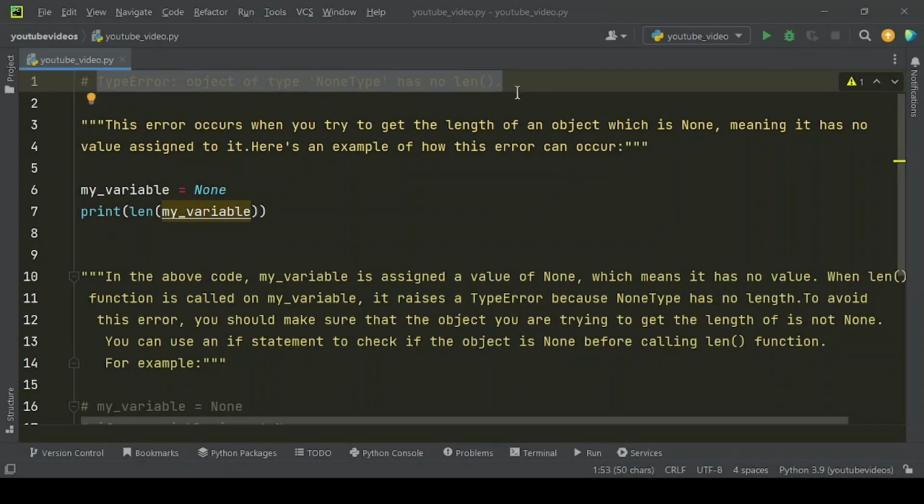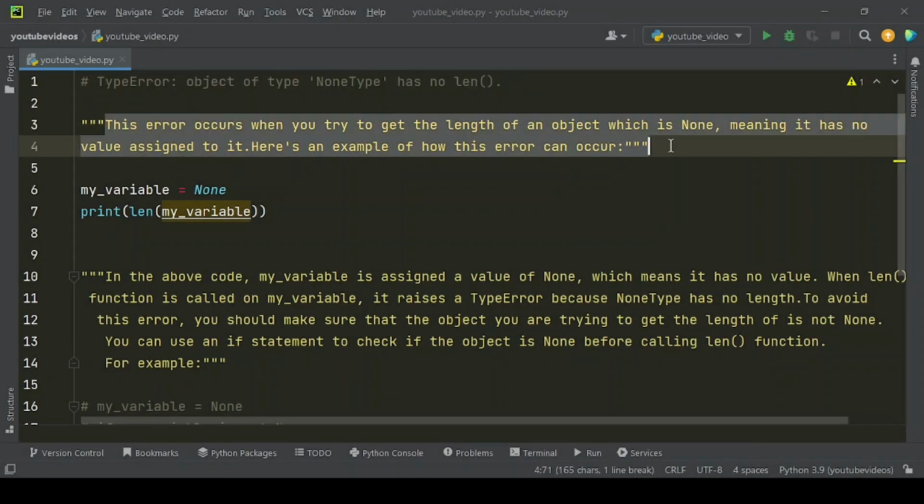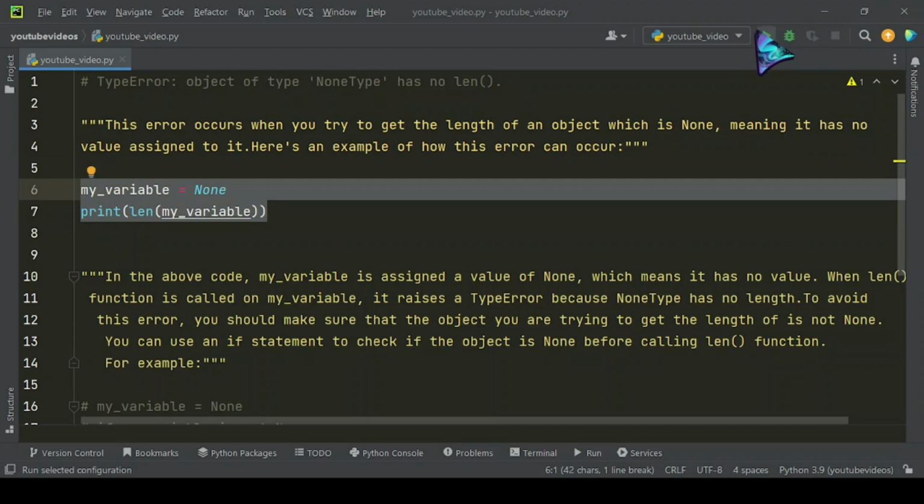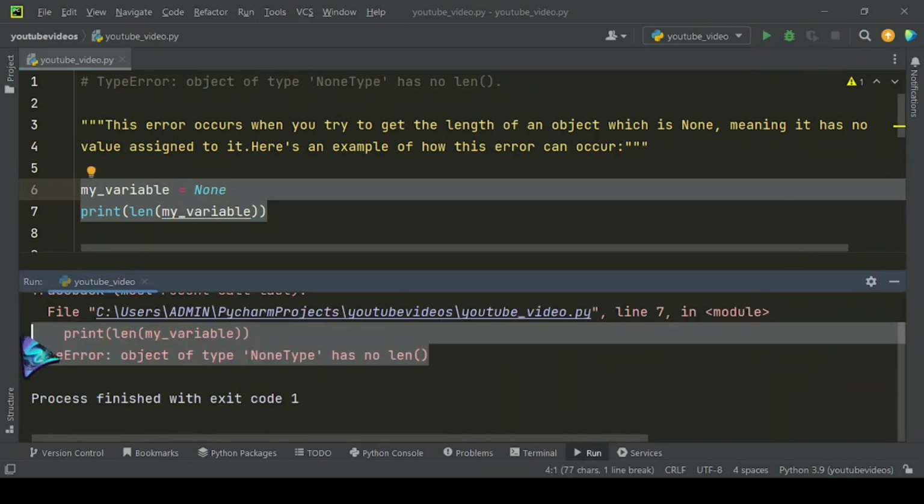In this video we have shared how to fix TypeError: object of type 'NoneType' has no len(). This error occurs when you try to get the length of an object which is None, meaning it has no value assigned to it. Here's an example of how this error can occur. When you run this type of example code, then you will get this kind of error.